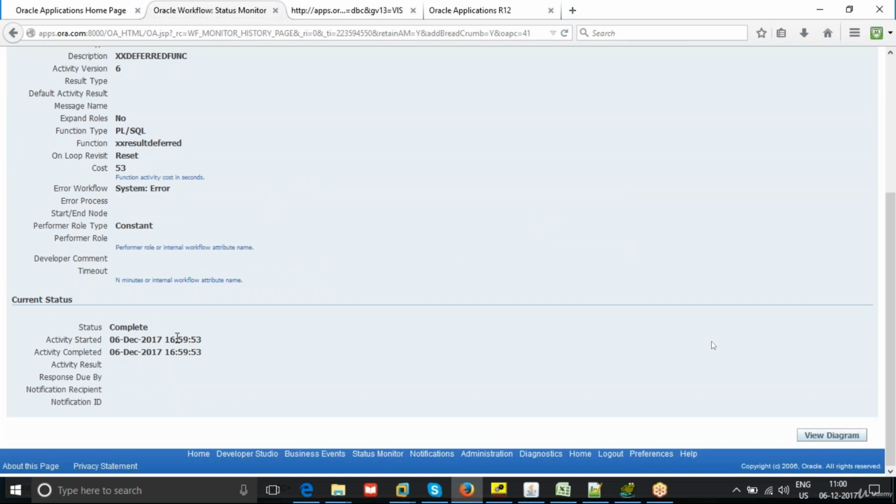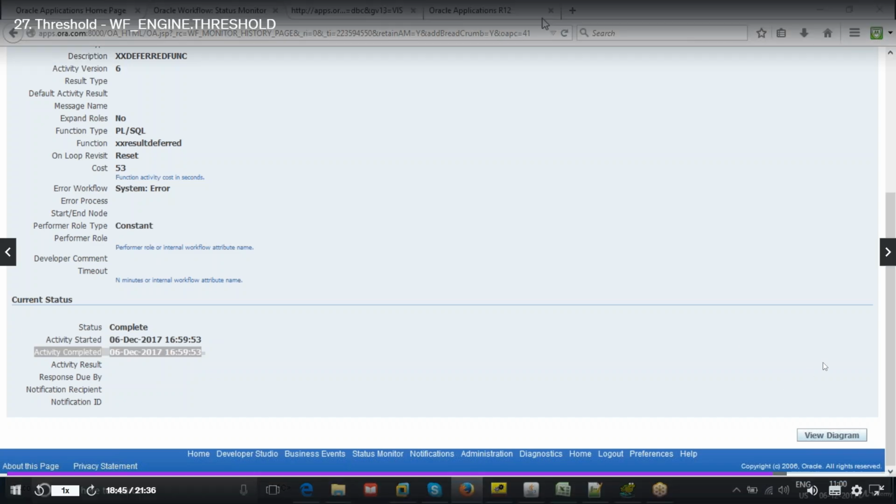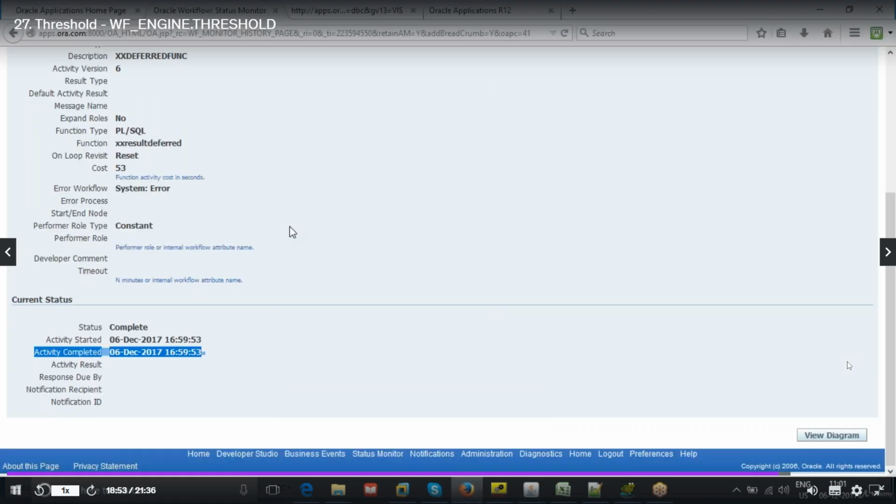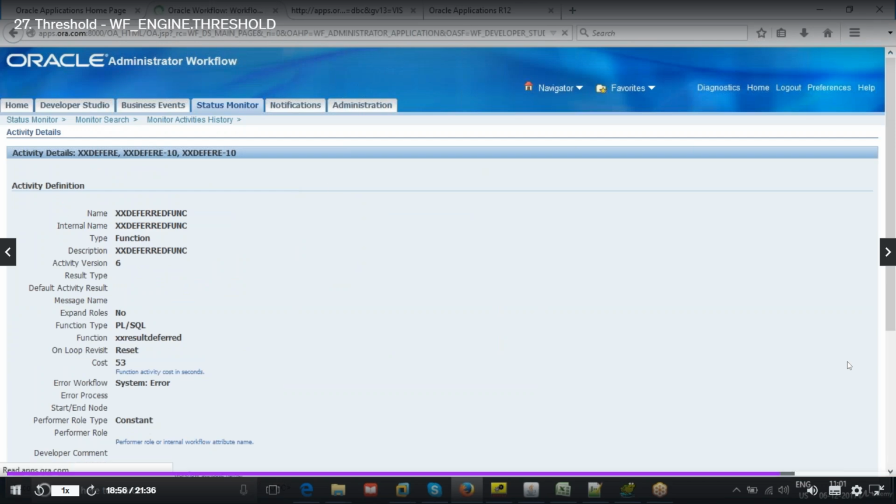The activity started at 6:59 and the activity ended at 6:59. So when the workflow background process runs, it will be started and the activities come because we are not performing anything. That particular function executed. That's it. We will see the third way of running the workflow, the parameters. First, before that, we need to run our workflow again.